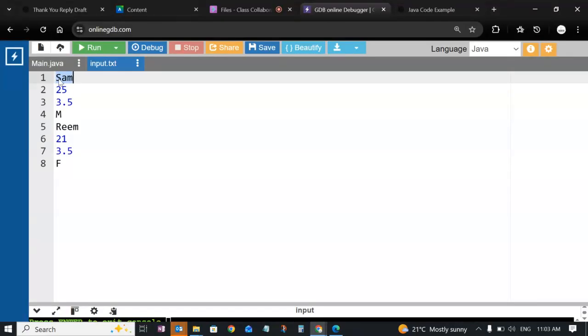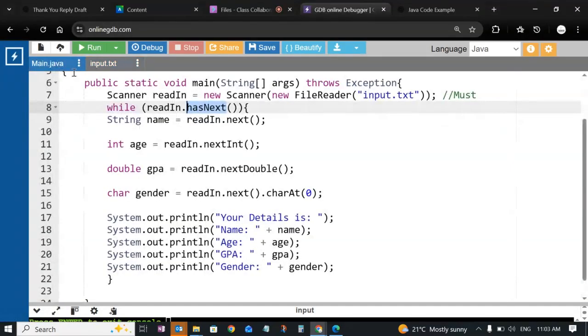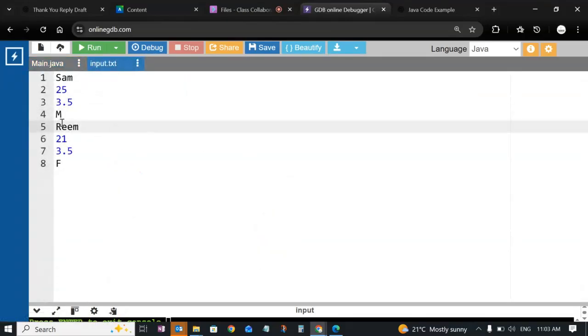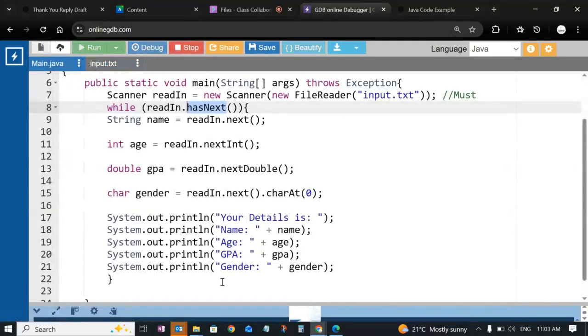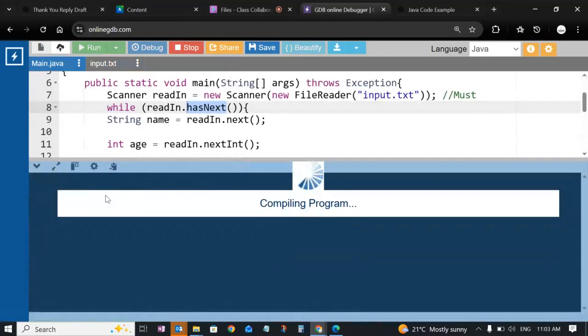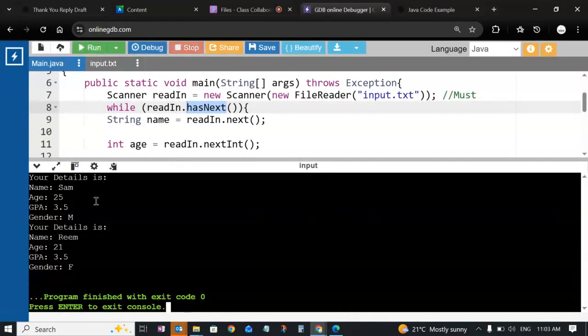The answer is yes. So I'm gonna read Sam, and then 25, and then 3.5, and then M as this, and then it is going to print it for the user. Then it will check, do I have something next? The answer is yes. So I'm reading 1, 2, 3, 4, provided to the user. So now whenever I hit run, you can see that this details, I have it once.